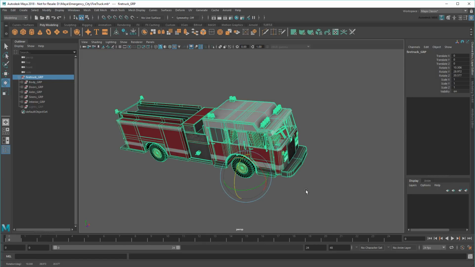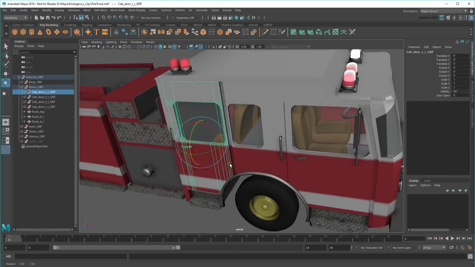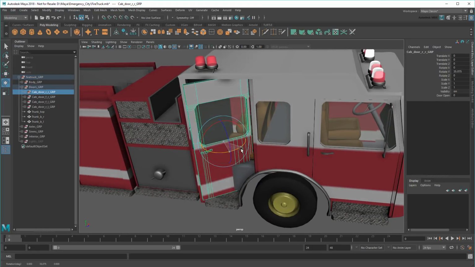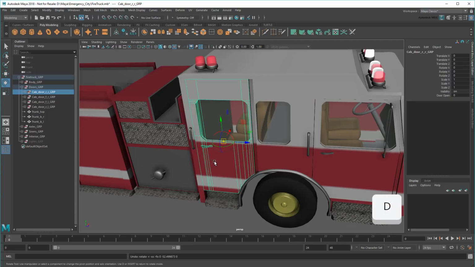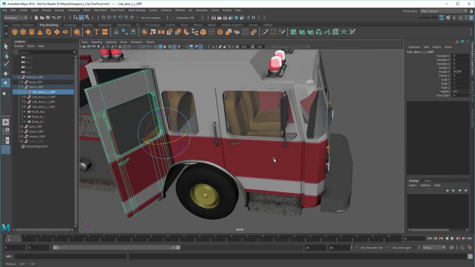Even with these various subparts, pivots are important. For instance, look at how these doors rotate by default. But with a simple pivot adjustment, that same rotation can open the door properly.